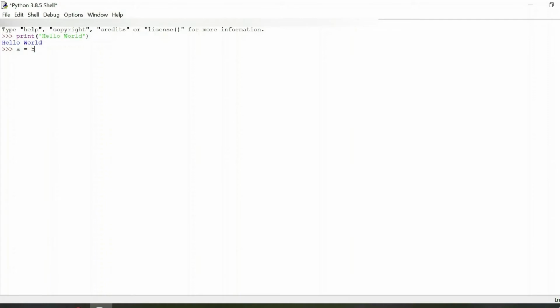When we say a equals 5 and press enter, done, we don't see anything in the next line. Why? Because the interpreter understands that a is a variable which is now loaded. It has to load into the memory, and now it has loaded the variable a into the memory with an initial value of 5, and it assigns an address to it.